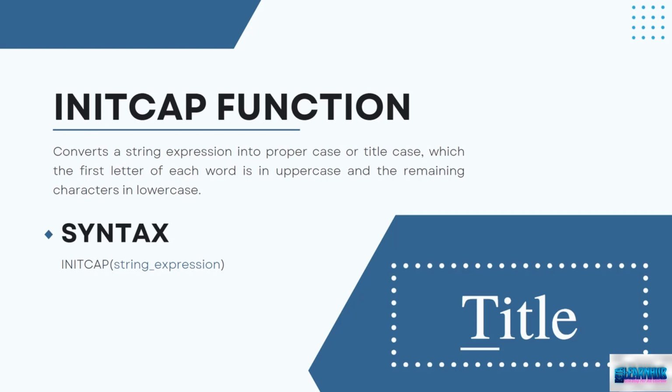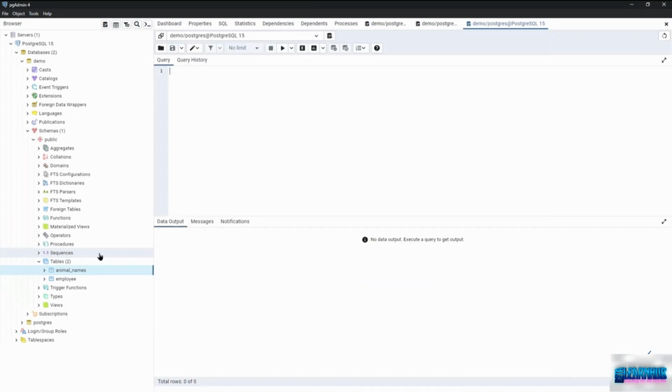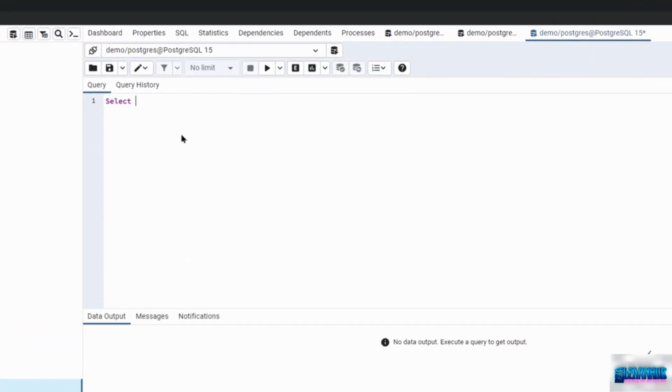Let's look at how it affects the scientific_name column of this animal_names table. In a new query window, type SELECT scientific, INITCAP(scientific) FROM animal_names, then run.